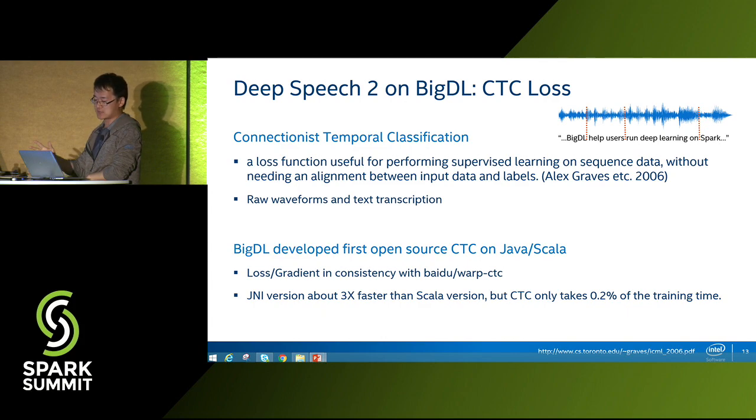So it can map from the raw waveforms to the text transcription. And that makes it a necessary step to finish the end-to-end training. In BigDL, we developed the first open source CTC in Java and Scala. So it can help in a lot of applications, basically a lot of sequence-to-sequence training processes, like translation and certainly this one, speech recognition.